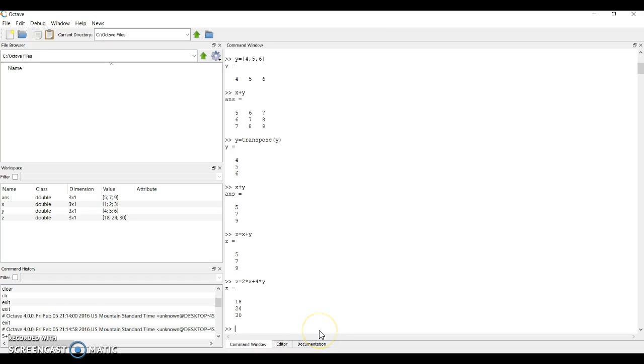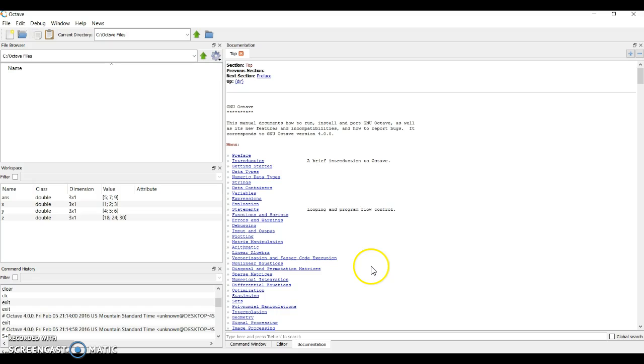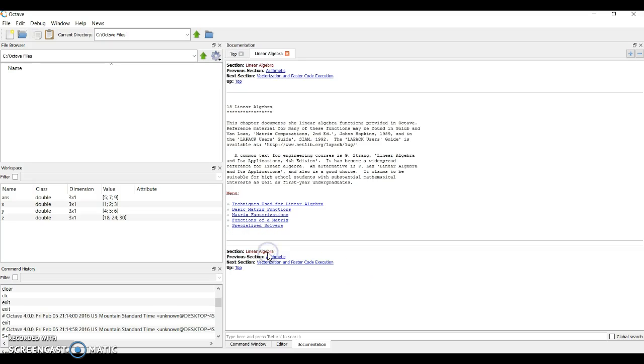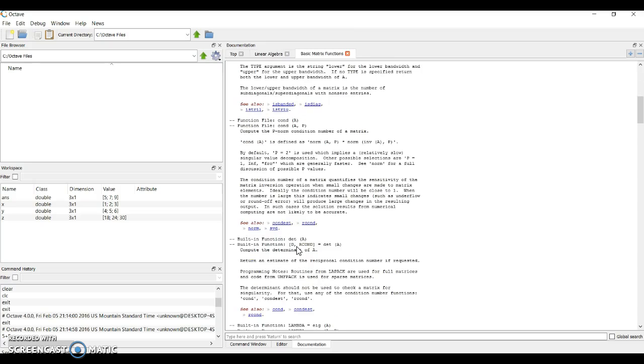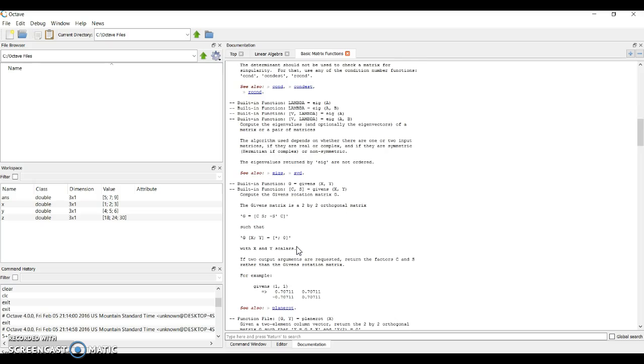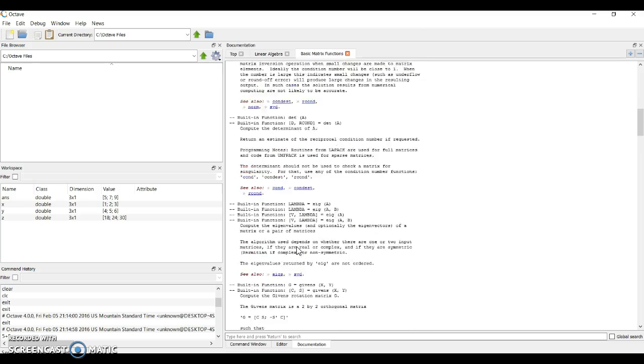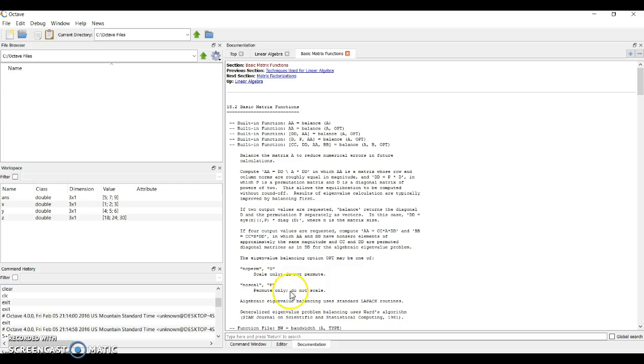So defining vectors is fairly straightforward, working with them is fairly straightforward, and a lot of commands you can find in the documentation. So depending on what you want to do exactly, you can come over to linear algebra and say, basic matrix functions, for example, and there's a lot of documentation here. It's kind of hard to get used to. It looks overwhelming, but this is a place where you can go and learn more. And if you want to do something specific, you can always use Google.